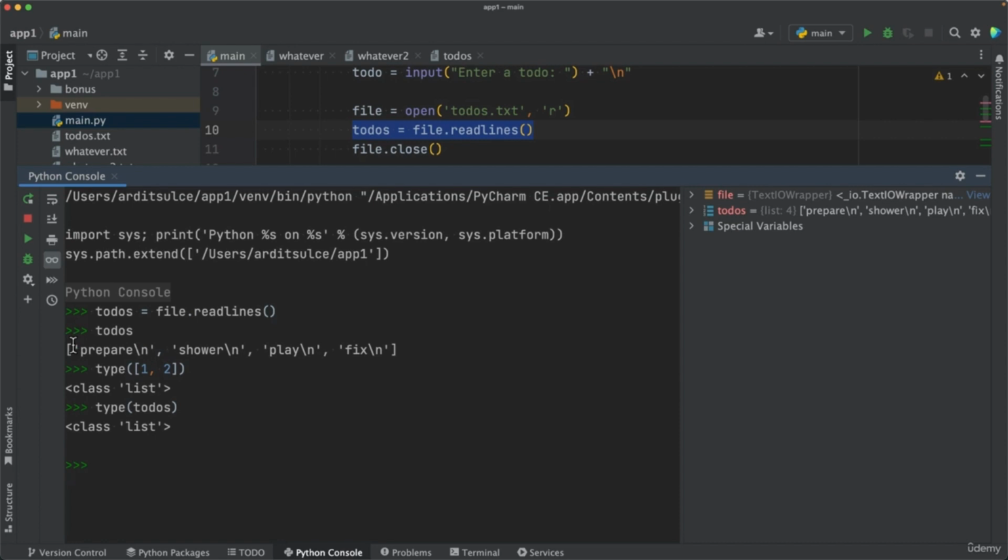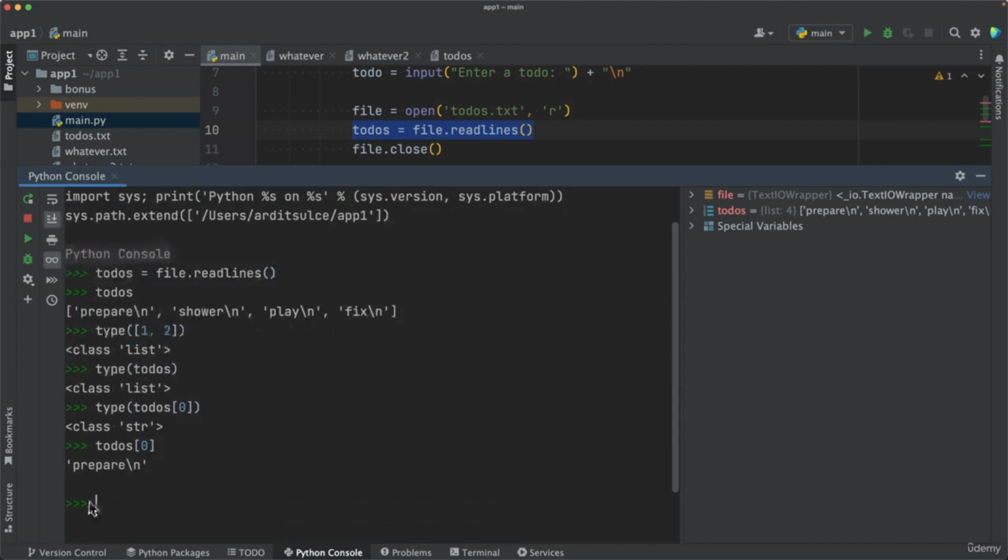And these are also strings. So if you want to check the type of todos with index 0, you can do that and you get a string, because todos with index 0 gives you a string. So prepare.